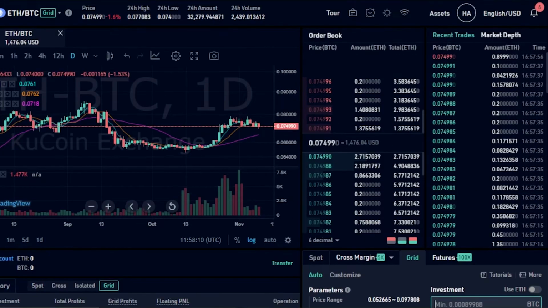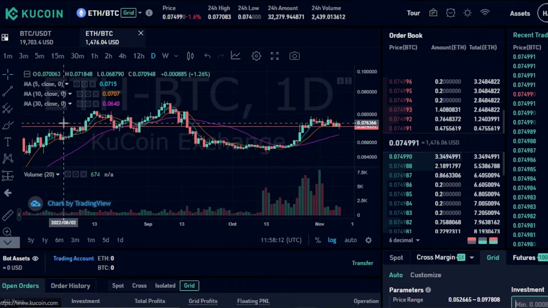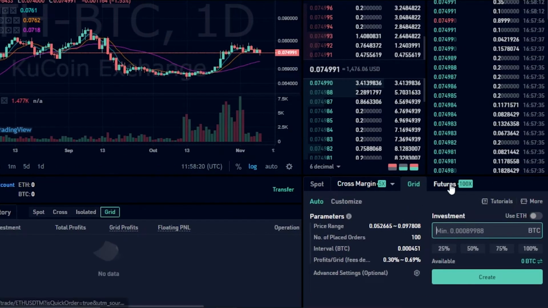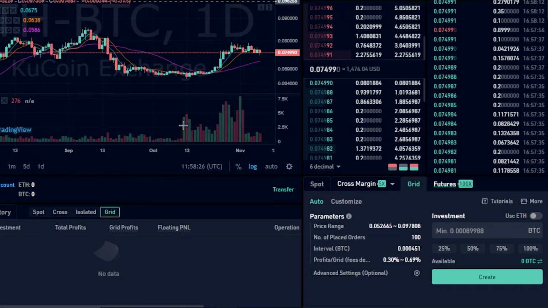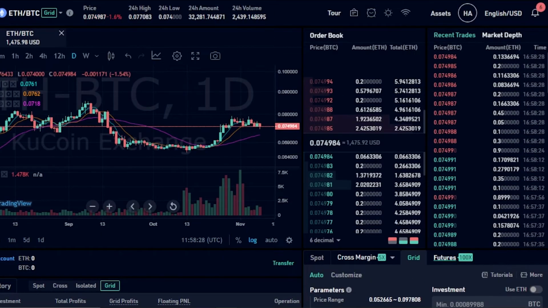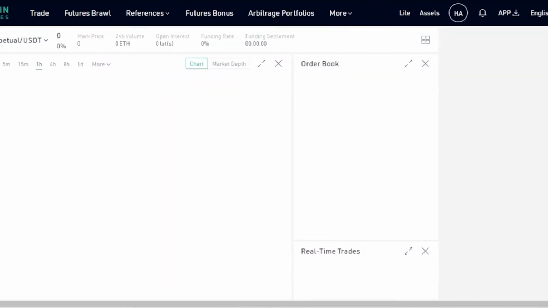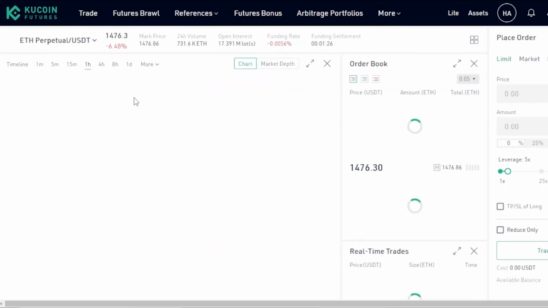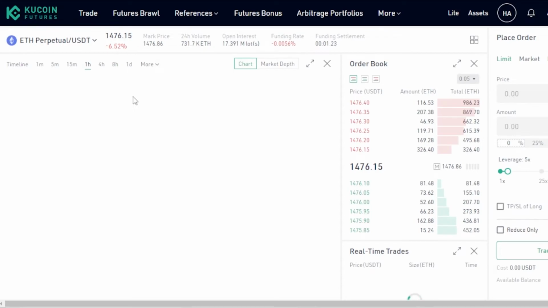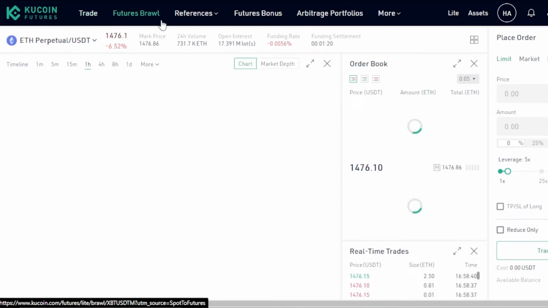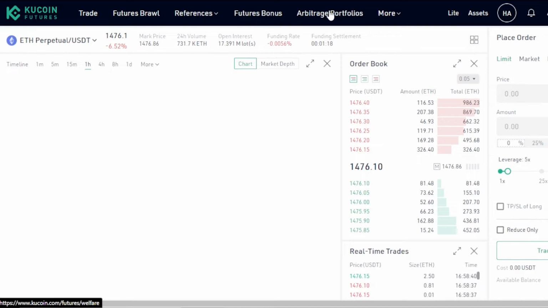And then we also have futures trading available with KuCoin that allows us to trade in futures. So with the futures, you can switch to futures right here, and it will take you to kucoin.com/futures. Let me actually show you, all of these options are available separately on KuCoin. With futures, you can see futures actually has its own dashboard where we have trade futures option, futures broker references, futures bonus, arbitrage portfolios, and more.